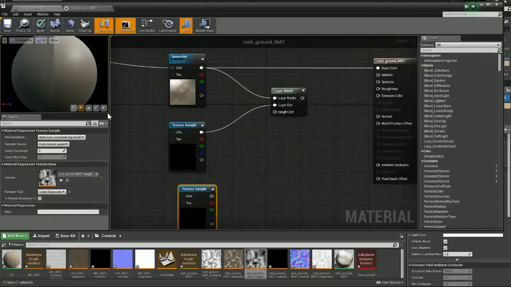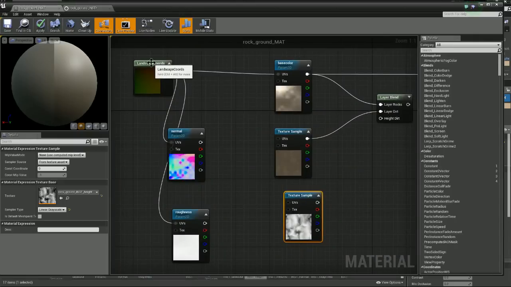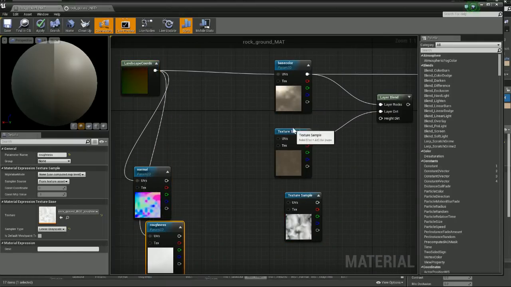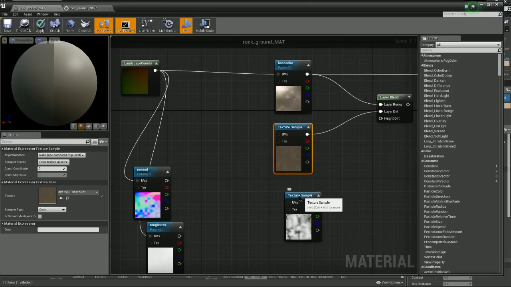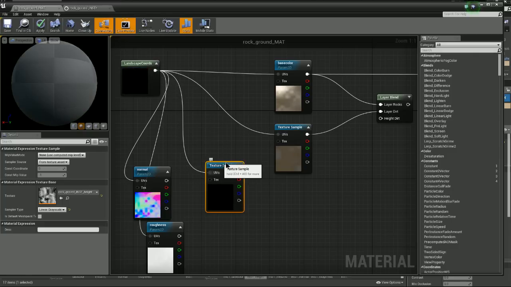Now let's expand this window again so we have some more room to work with. And for now, we're just moving these guys out of the way. Okay, so another thing that we need to do is take our landscape coordinates and plug those here into our dirt. Because remember, we set a mapping scale here, and we want that mapping scale to basically control all of the textures that we're working with. And so we need to do that here with our height as well. So I'm plugging that here into the UVs.